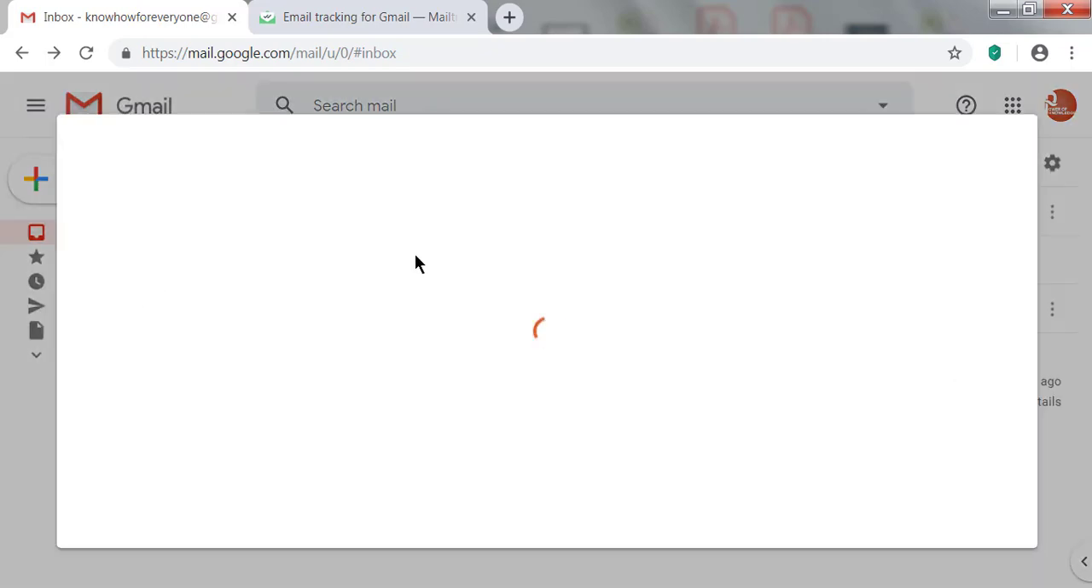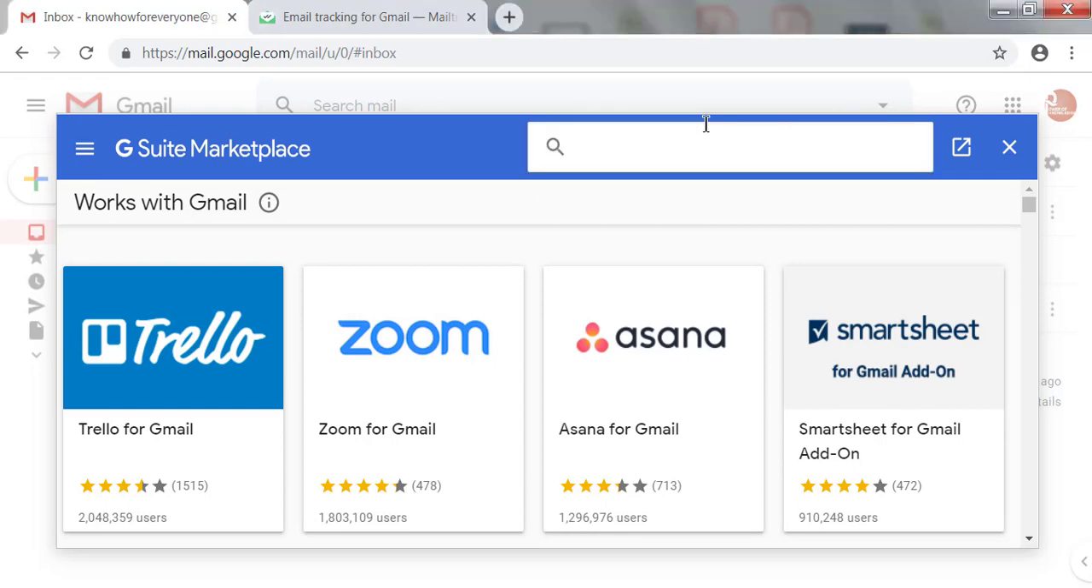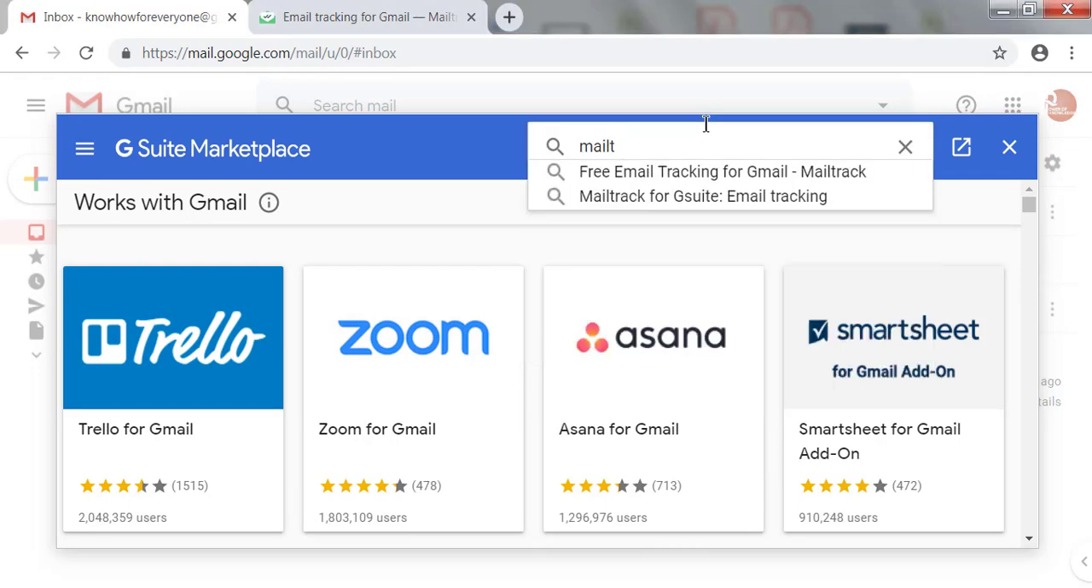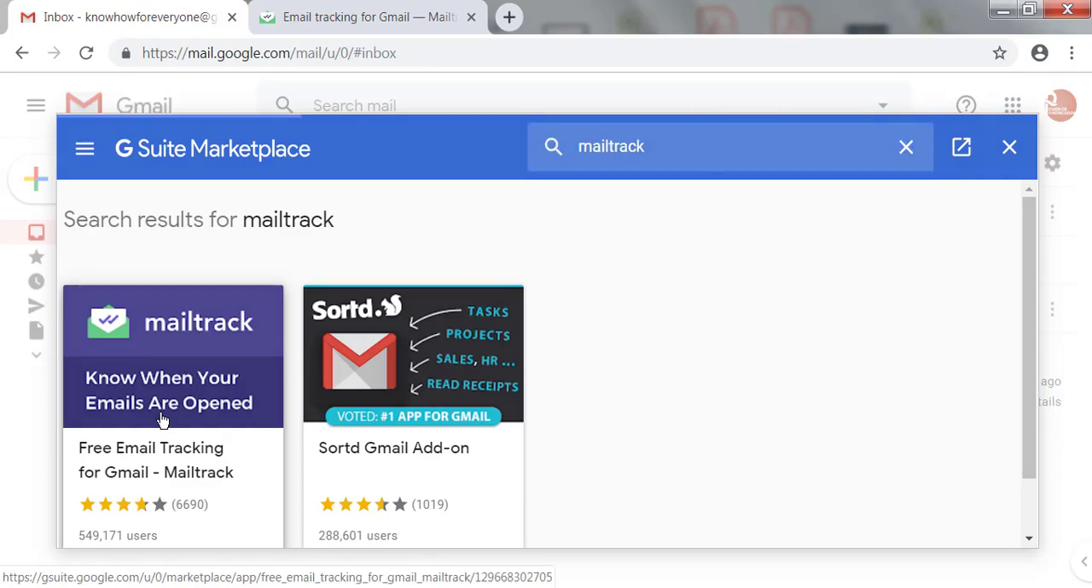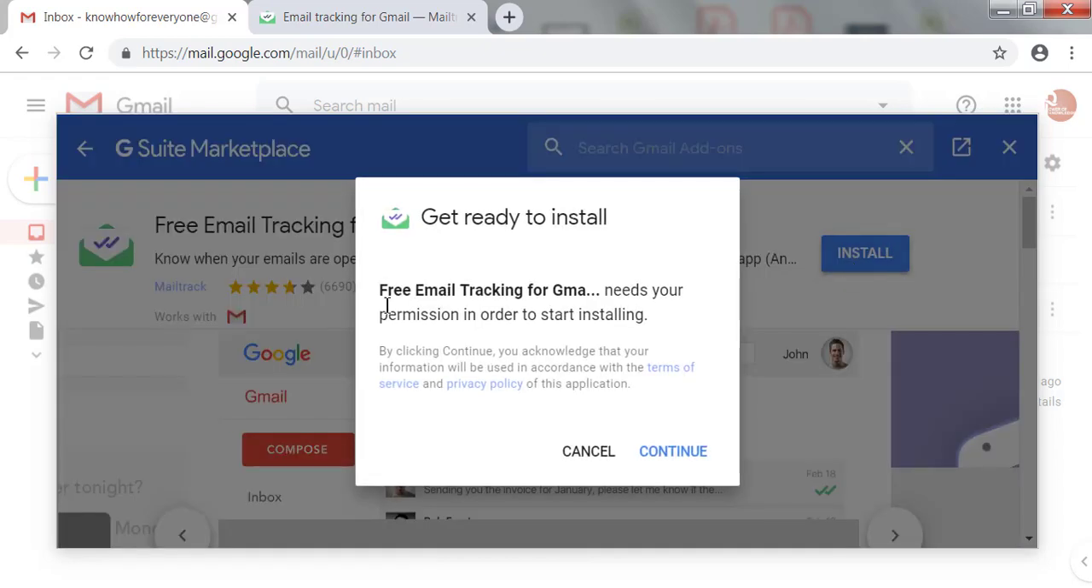Clicking Get Add-ons, the add-on window is open. Now I'm finding Mailtrack. That is the plugin. Clicking on that plugin option, now here you will find the install button. Click on install. Free email tracking for Gmail needs your permission in order to start installing.